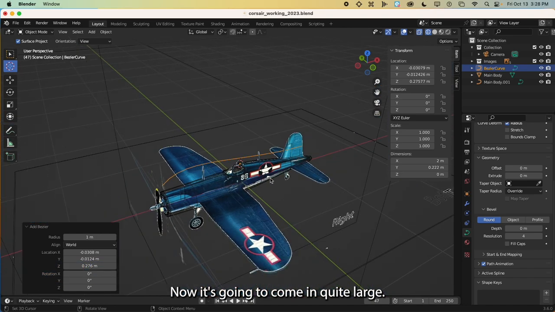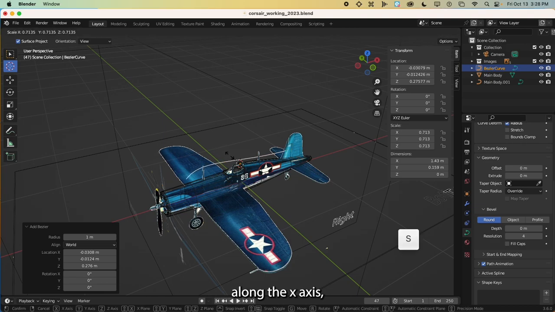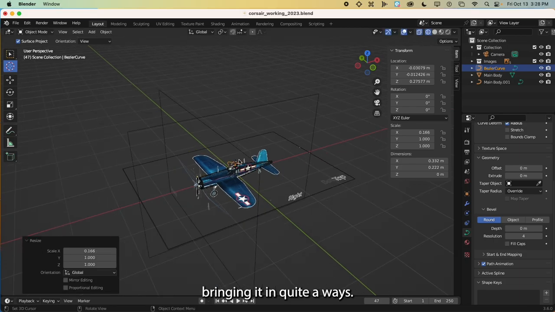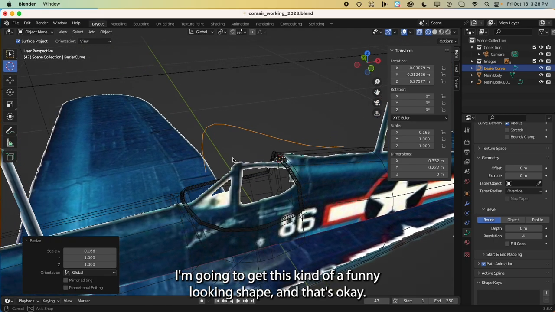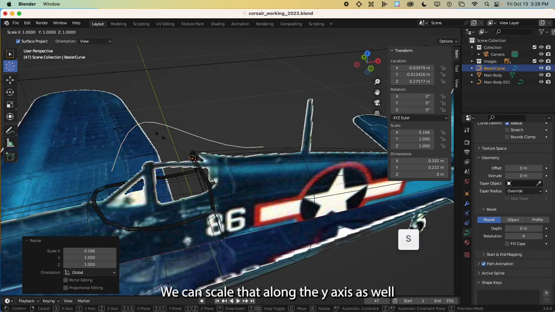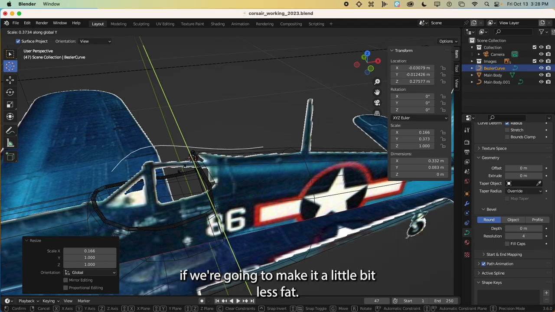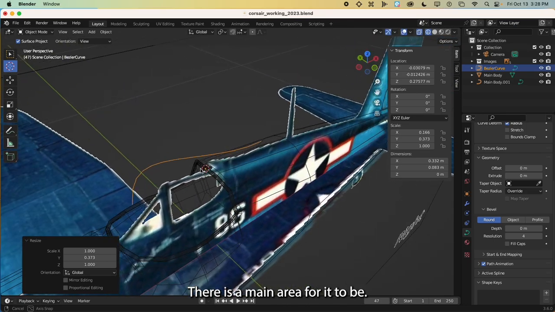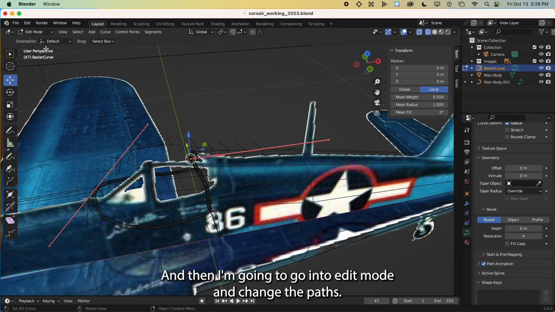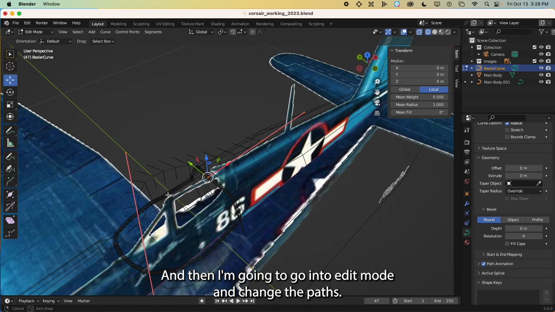Now it's going to come in quite large, so we're going to scale that along the x-axis. Bring it in quite a ways. I'm going to get this kind of a funny looking shape, and that's okay. We can scale that along the y-axis as well if we want to make it a little bit less fat. There we go. There is a main area for it to be, and then I'm going to go into edit mode and change the paths.